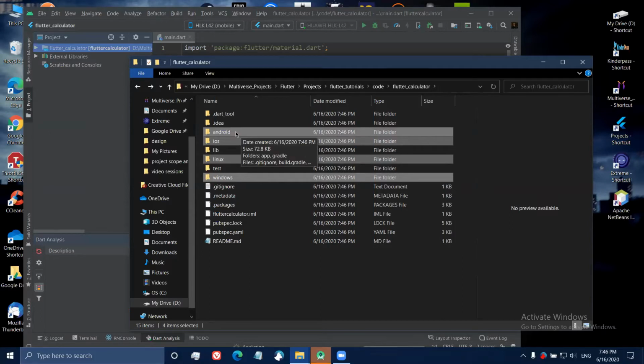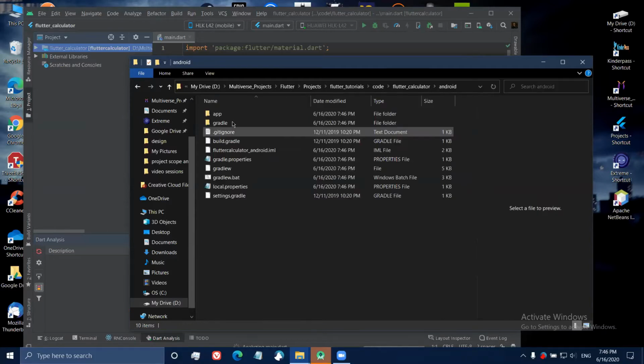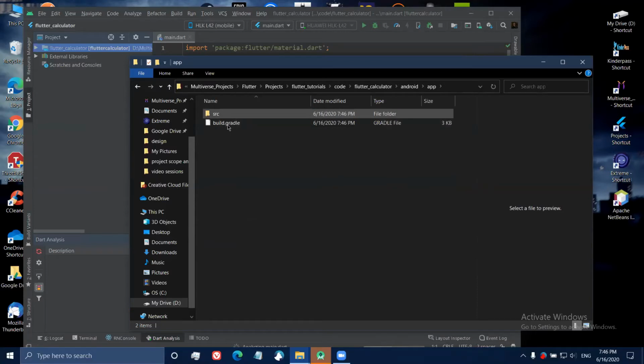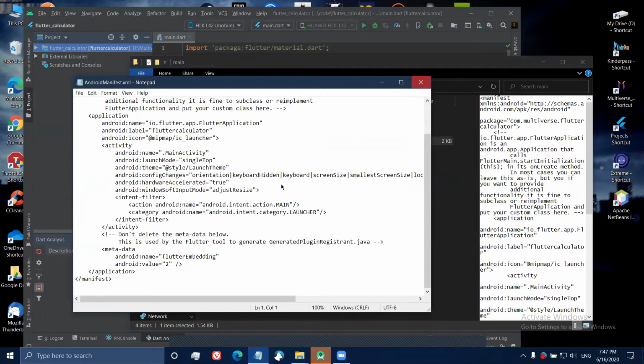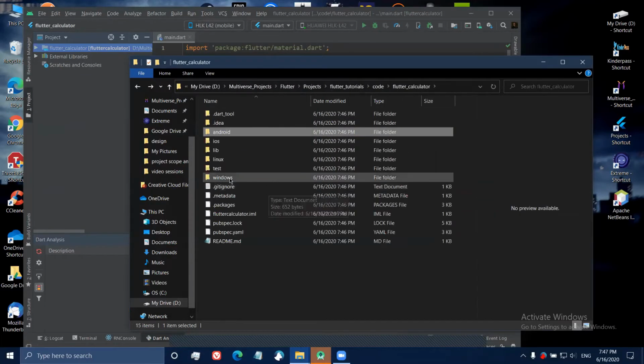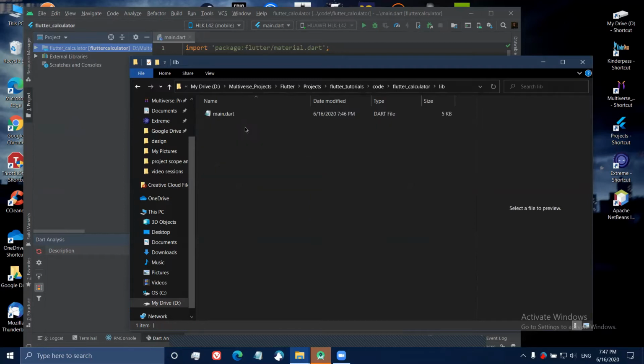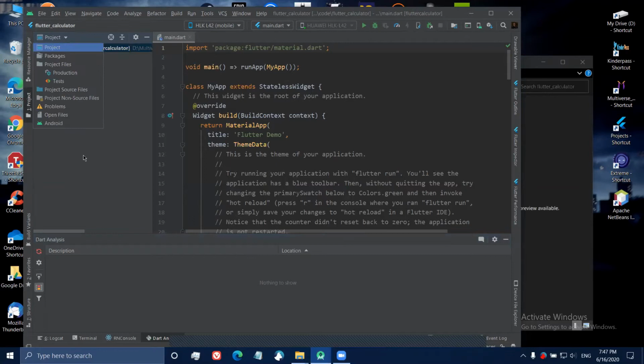So for example, in Android and app, you'll be able to see the Kotlin files here. You'll be able to see the manifest file here, which we'll have to change if we want to add any permissions. So if you want to change or add any permissions, we'll have to change those in this platform specific folder, sorry. Let me go ahead and go to project files. So let me start my emulator.